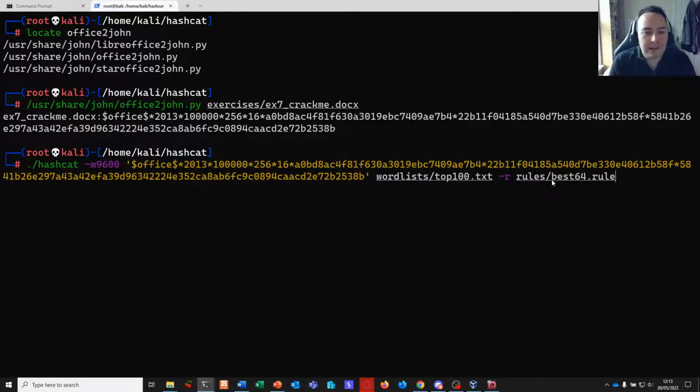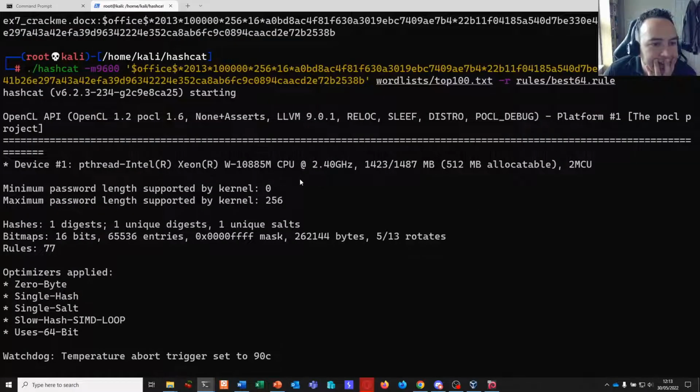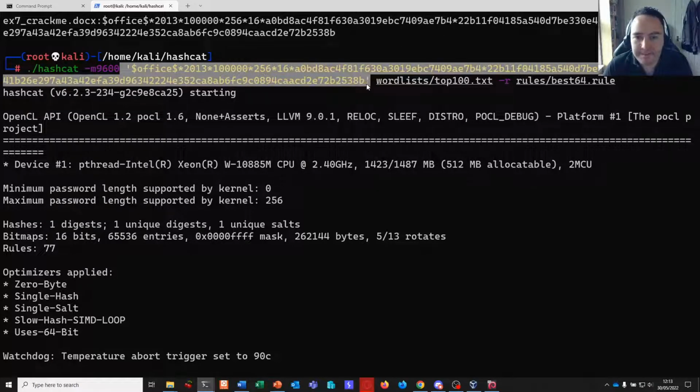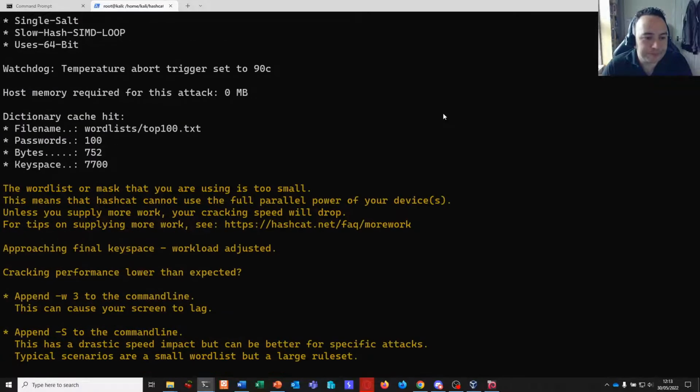Okay, I'll start this one off just because it might take a minute. But here is our attack string then. Hashcat mode 9600. Here is our hash, just starting from the $office that we've passed in standard. We're going to give it a word list, and in this instance we're also going to mangle it with some rules. We're going to give it best64 rule, just to see if we can enhance some of the candidates that our top 100 gives us.